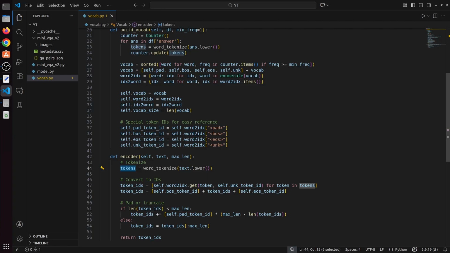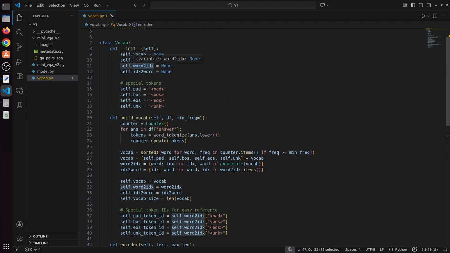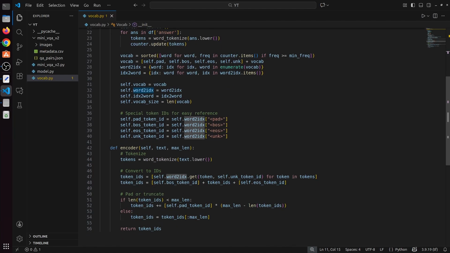Now we need to convert the words into IDs, those specific tokens. So what do we do? We loop over this list of tokens and get the individual token from it. Here we use self.word to index, our dictionary, where we give it the token and we get the value. By default, if it does not have the token, it's going to give us the unknown token ID. See now how easy it is to refer to that.